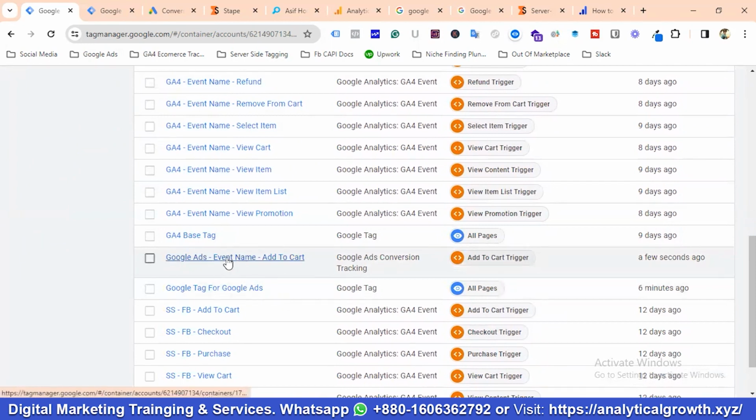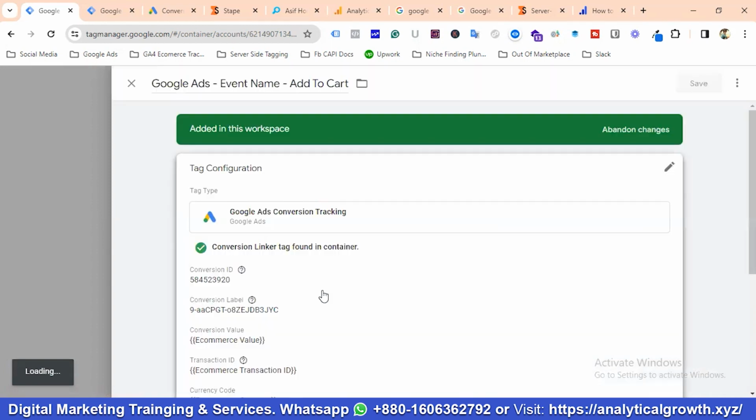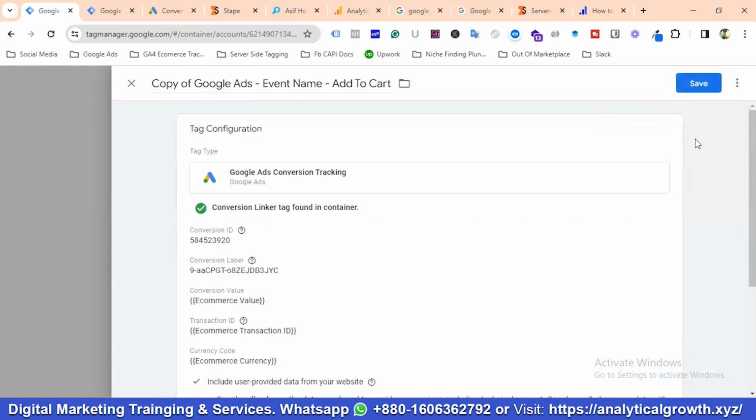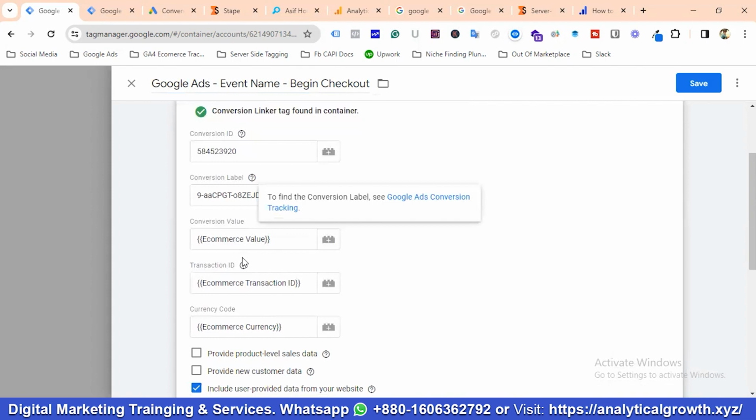Okay, so what I will do, I'll copy the existing tag, and I'm gonna modify this tag. Okay, so for copying it, I'll click on this three dot and click on copy. Okay, so I'll rename the tag as Google Ads event name. Then I'm gonna name this as begin checkout.